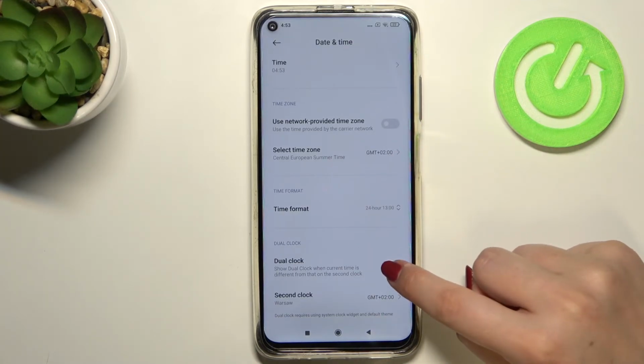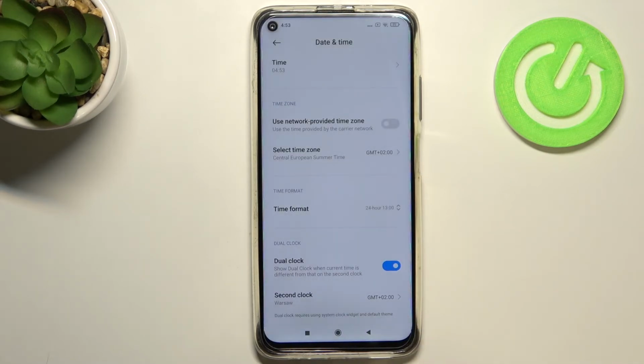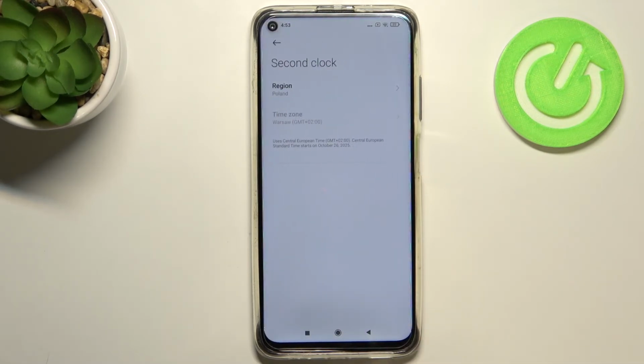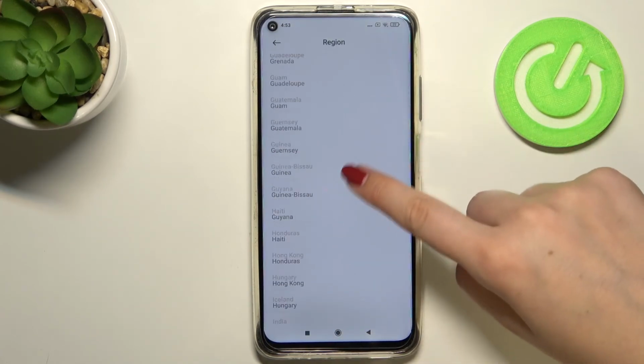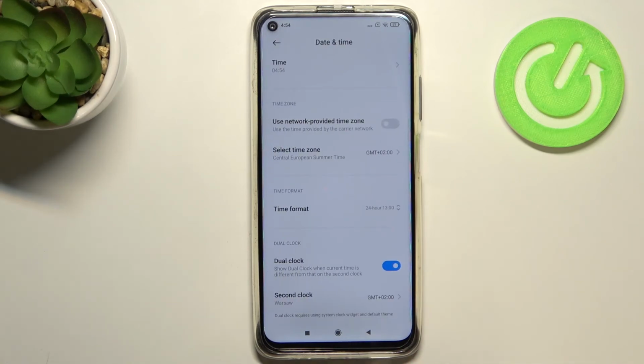You can turn on or off the dual clock just by tapping on the switcher. As you can see, we've got also the information after turning it on, that it will be displayed on the lock screen and home screen, so we got it. And here, after tapping on the second clock, we can choose the region from which we would like to check the hour. So let me get back, and actually this is the whole customization of the date and time.